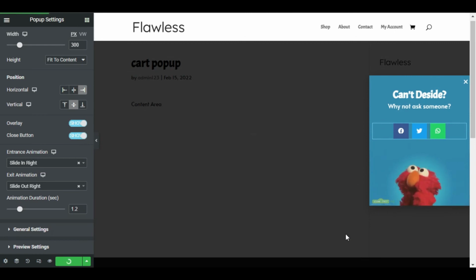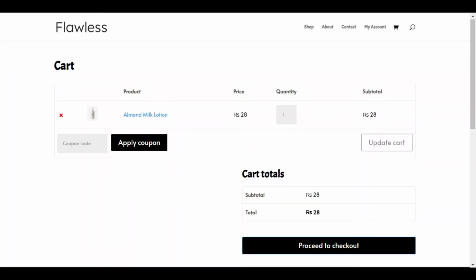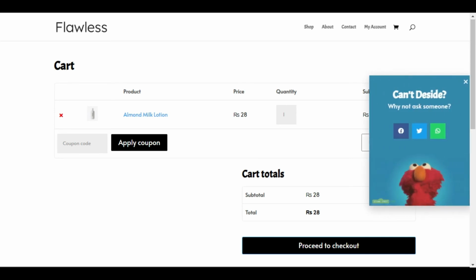Great. Now let's see it in action. Preview the page where we set the pop-up to show. Cool, right? So next time you are designing a pop-up for your shop, try to think about your customers and what will make them share and buy your product.